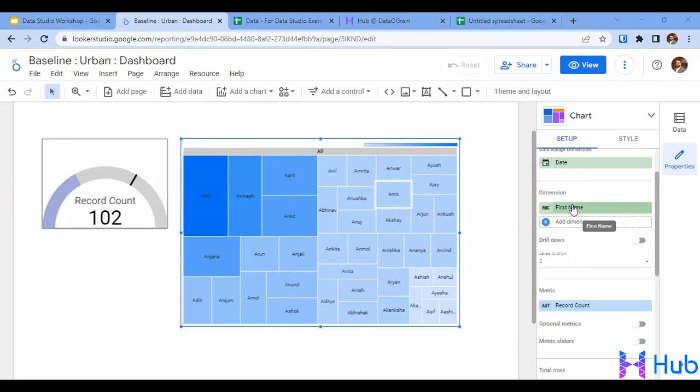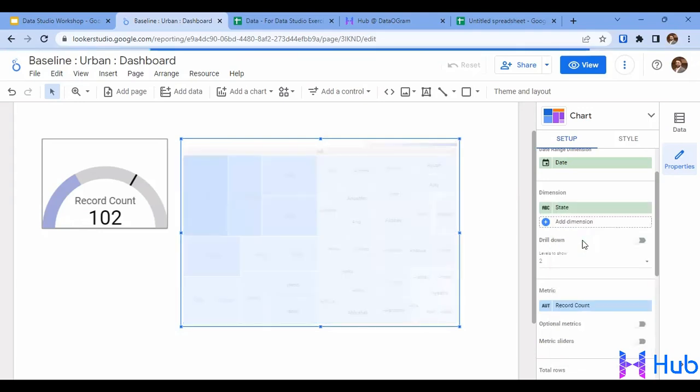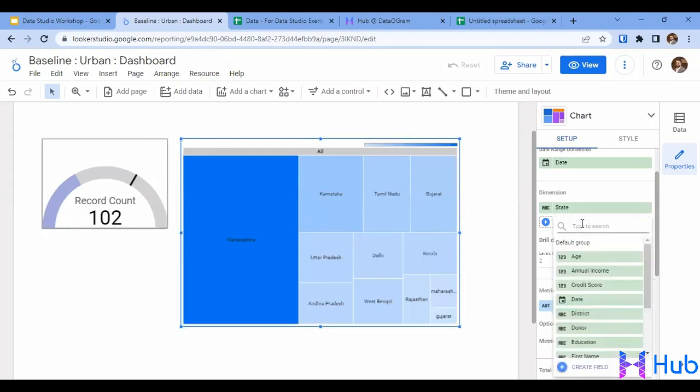So I'll say the first dimension is state. And what is the second dimension that you can suggest? District. I want districts. Great. So I'll take state. I'll select the state here. And then I will add district.